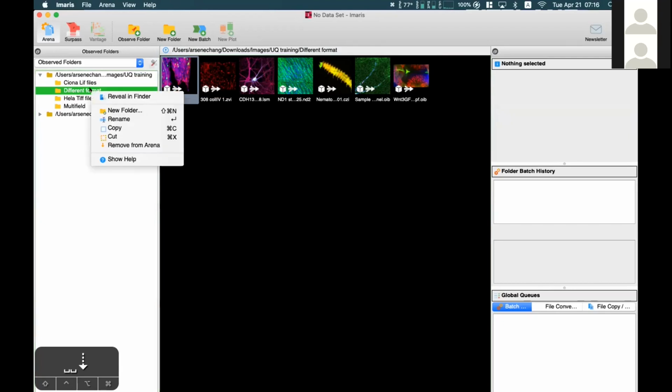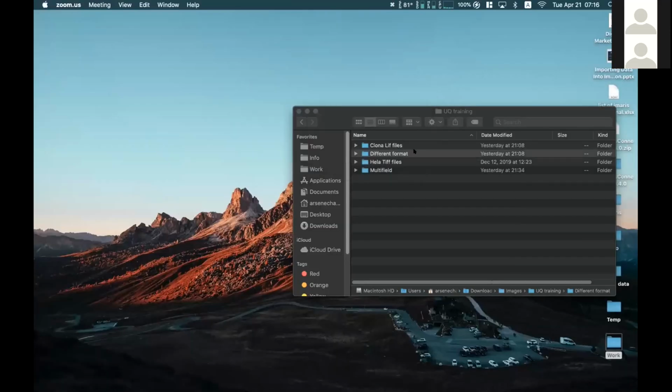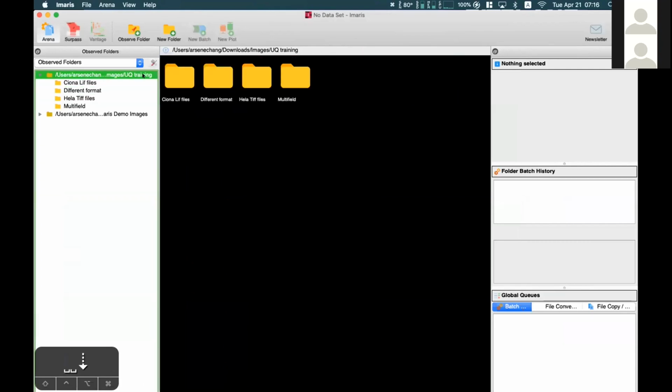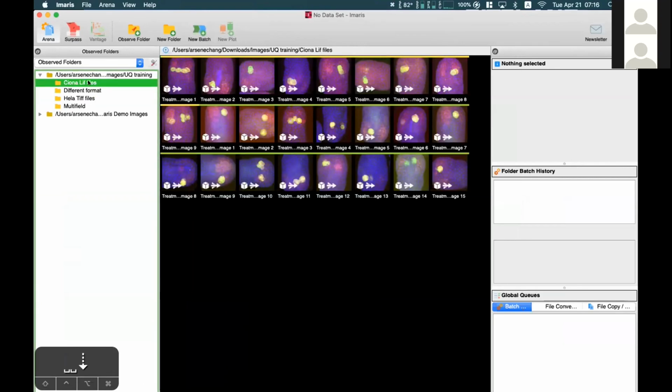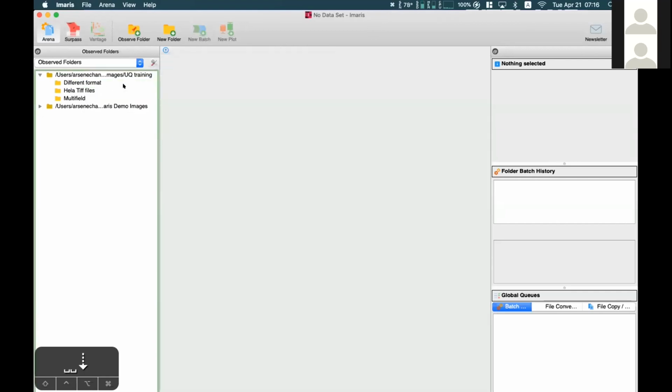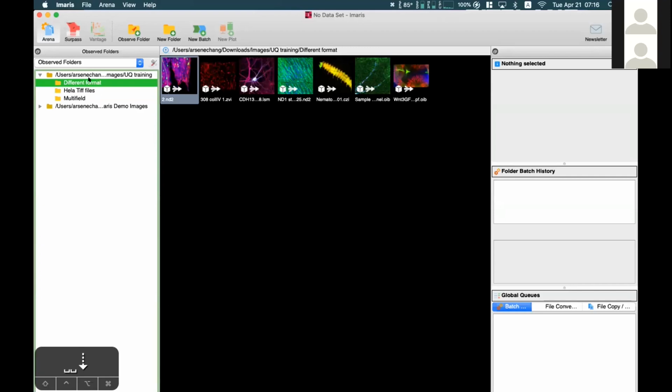Once you observe the folder, you can see all these thumbnails, and here are some useful functions. If you right click, you can reveal in the Finder. If you don't remember where the file is, you can right click and reveal in the folder. Or if there are some files or folders in your observed location that you don't want to show in Arena, you can right click and remove from Arena. So this folder will be hidden.